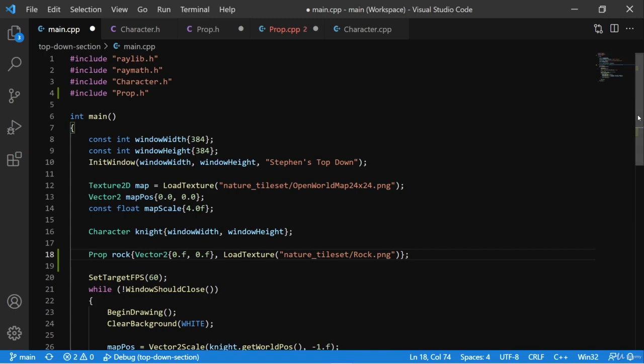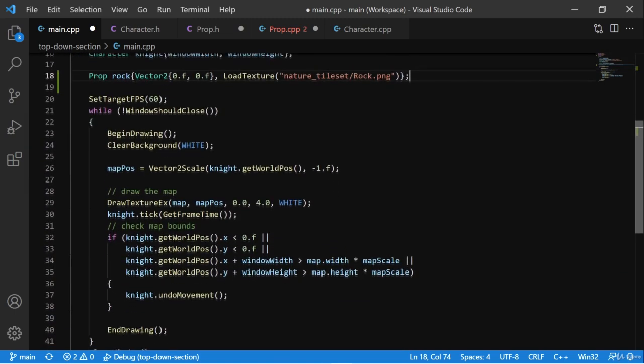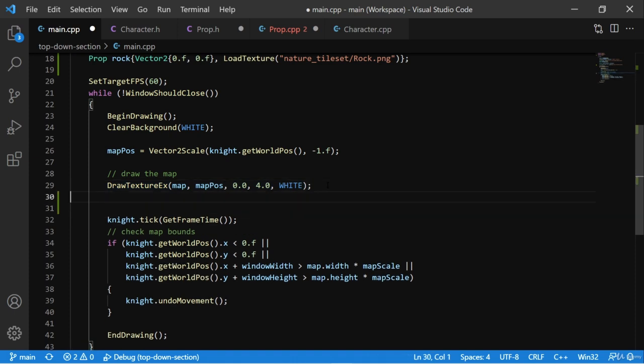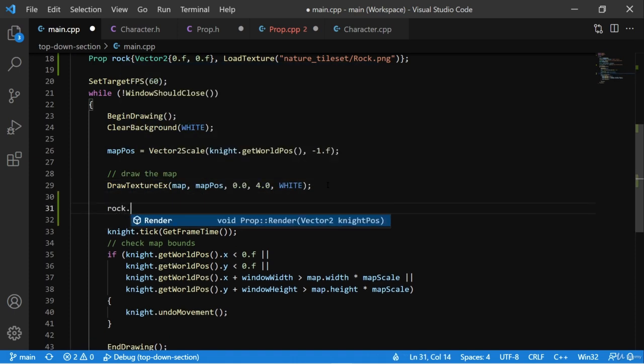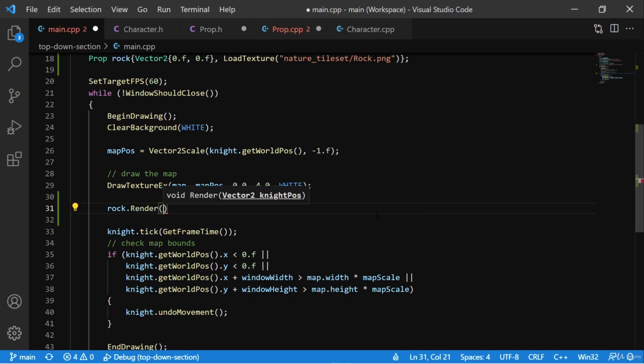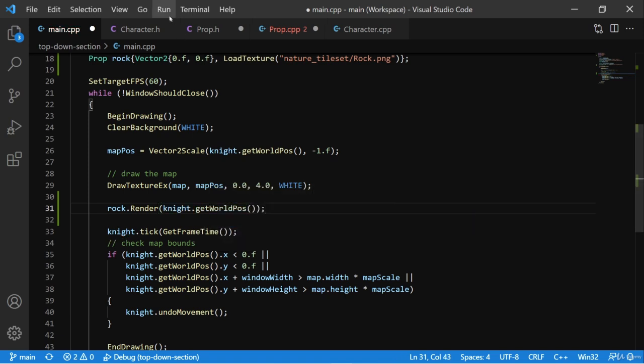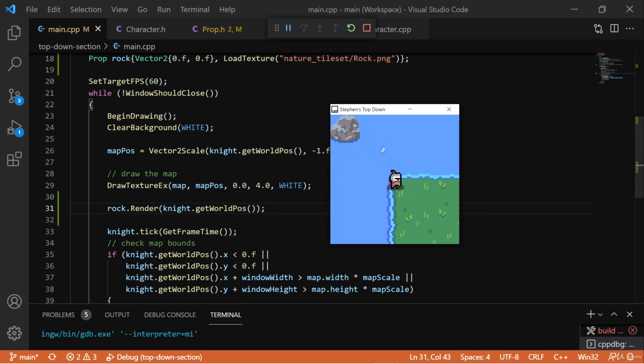Now we need to call render, and we'll do this in the while loop. So just after we draw the map, we can render the prop. Let's say rock.render. And we need to pass in the knight's world position. So we're going to pass in knight.getWorldPos. Let's go ahead and hit run and start debugging. Okay, so there's the rock, and as we move, the rock moves along with the map. So everything is working correctly.